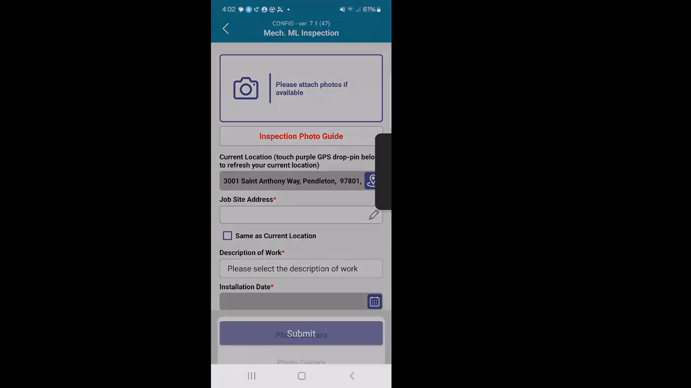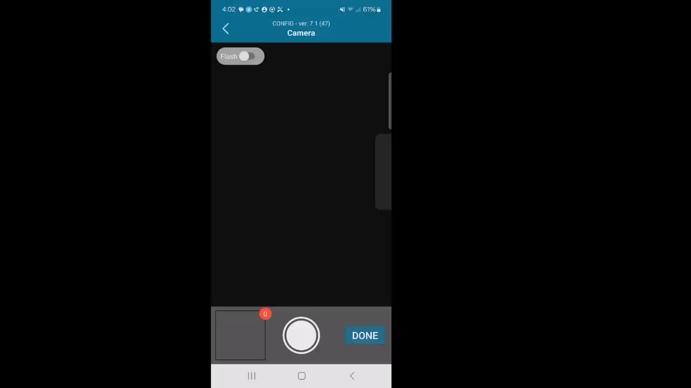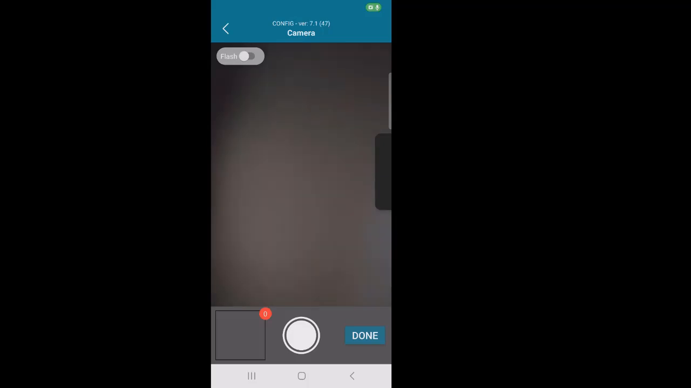So if I touch on the camera there, it's going to either ask me to use a camera or photo gallery. And we do highly recommend to use the app and the camera within the app to take those pictures. But if you're in a no reception situation and you have to use your camera on your device, you can do that as well and then upload them whenever you have reception. But in this case, I've got reception. I'm going to touch camera, and then I'm going to start taking pictures.